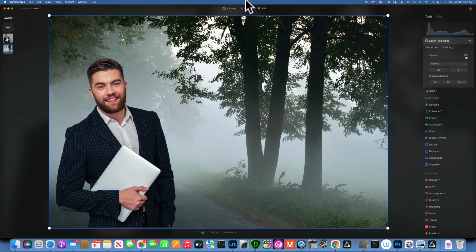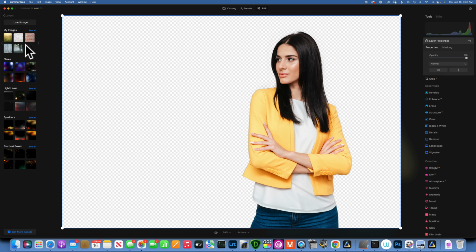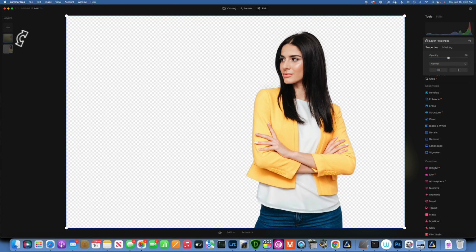Now let's bring in a background, and I will choose, let's see, what if we bring in this background? When you bring in a background, as you can see, it's at 50%, so we have to increase the opacity to 100% so we can clearly see the background, and then we move the background underneath the layer of our subject, and there you go, now we have a composite.